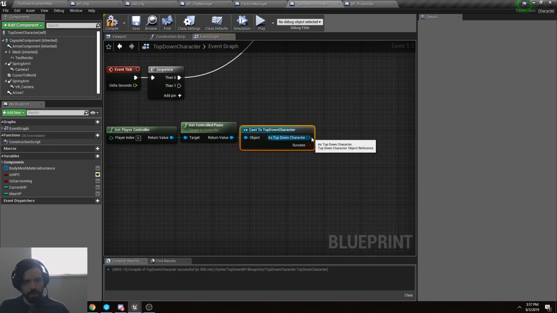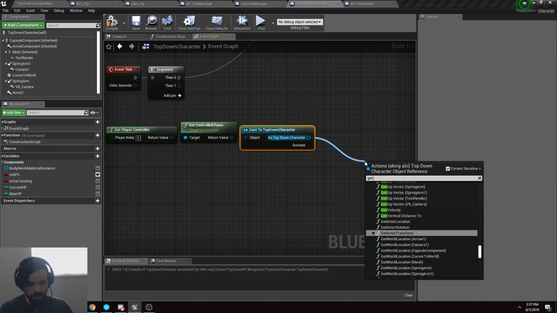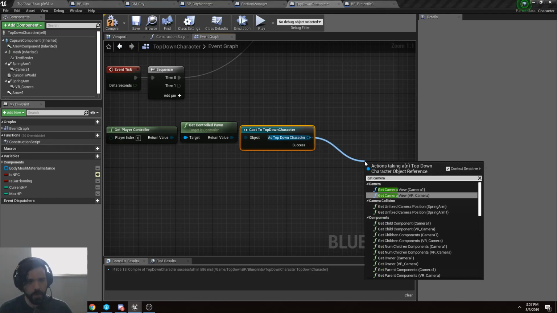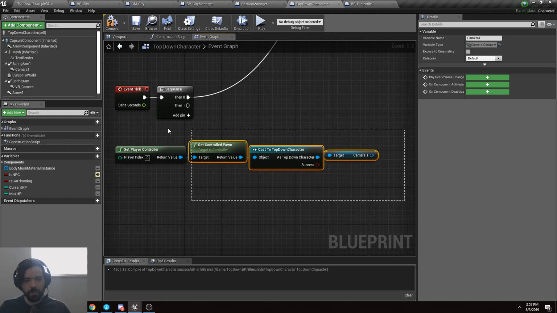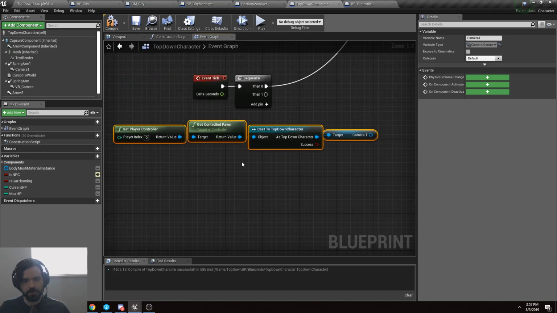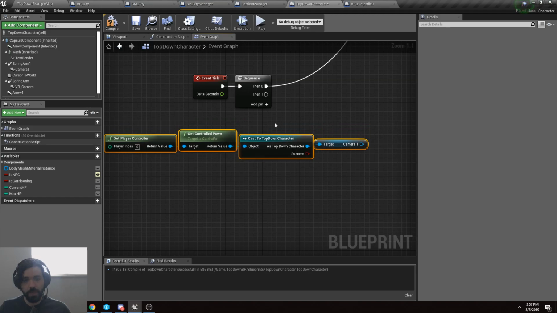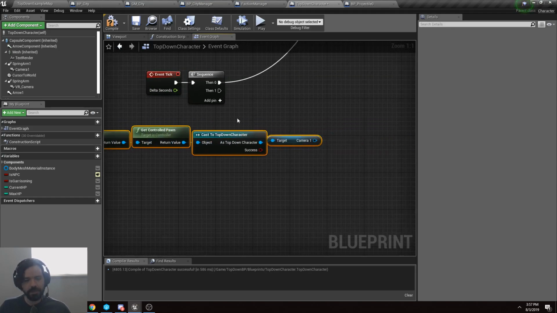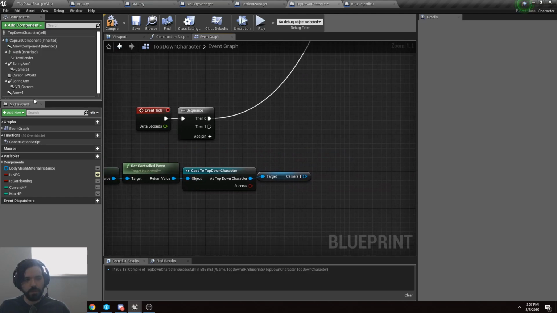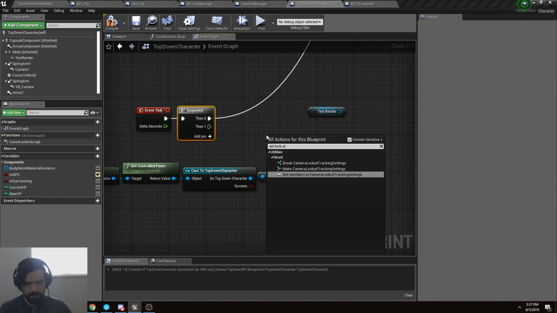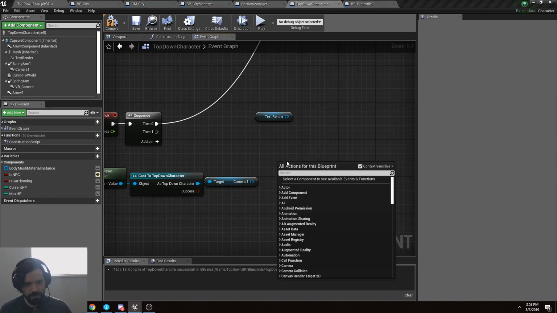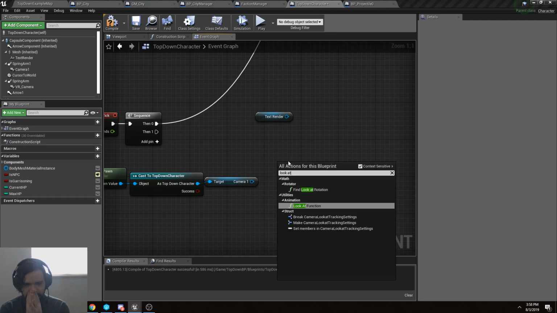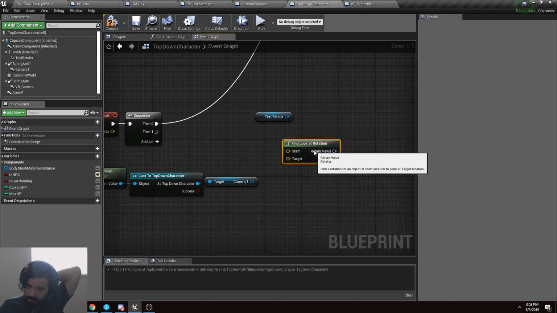And then we are going to say get camera 1. All right, so now we always have a reference to the player's character, the first player's character. So no matter which top-down character we are, we are now dynamically getting their camera. And then we are going to say set, what does it look at? Set look at, what, there's a find look at rotation. That's what I'm looking for.